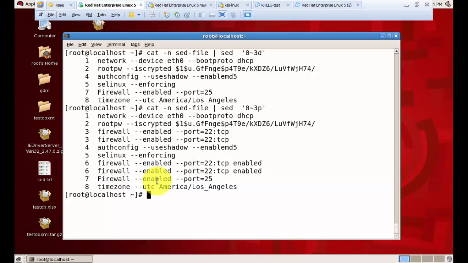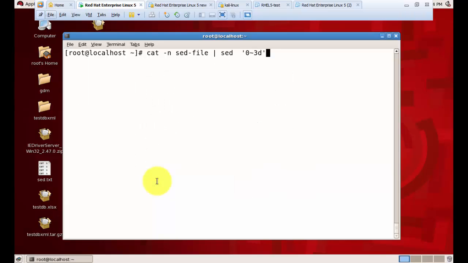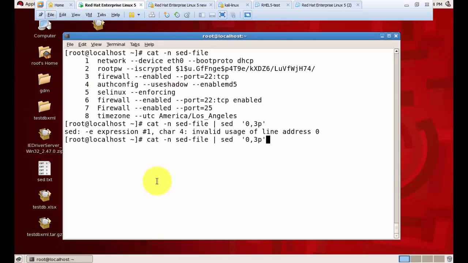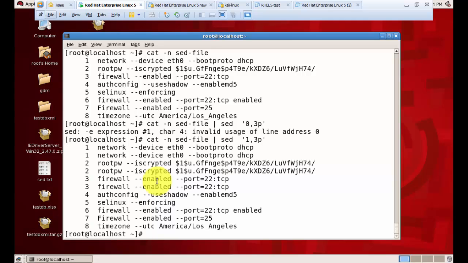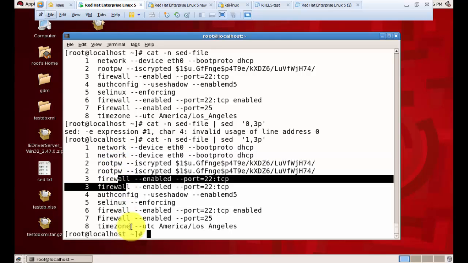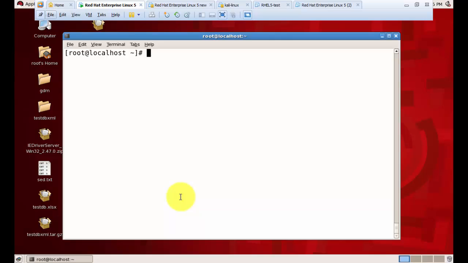For that we use the tilde symbol. Comma, we already saw: 0 comma 3 means from line 0 to the third line, duplicate it. For that let me open the actual raw file. See, 1 comma, the 0th line is not there. So 1 comma 3 P. So the first line is duplicated, the second line is duplicated, the third line is duplicated, the others didn't. So like this we can print it.